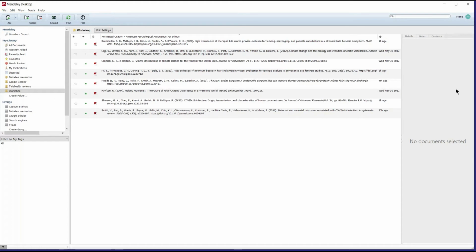So let's just see if there's any questions up to now, and then we can switch over and Vicky can show the citation feature in Microsoft Word.